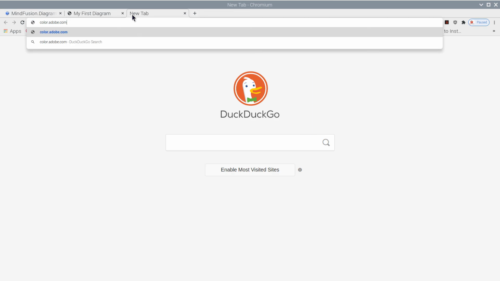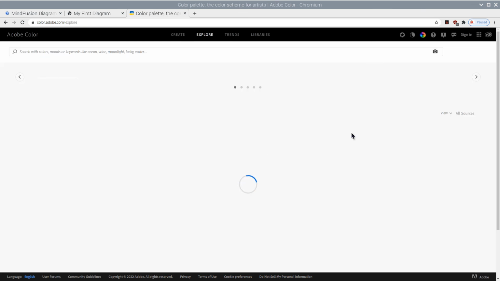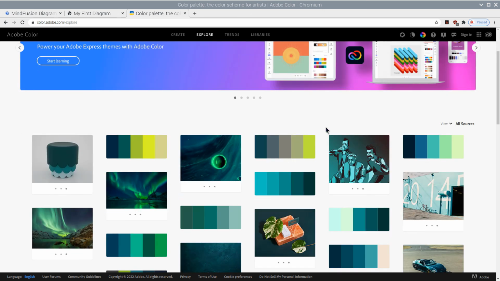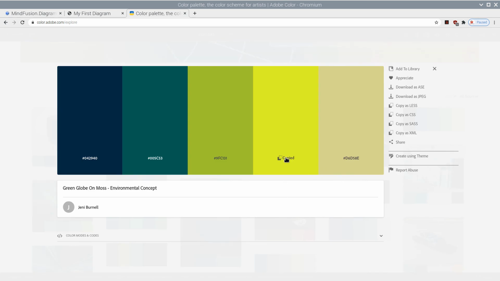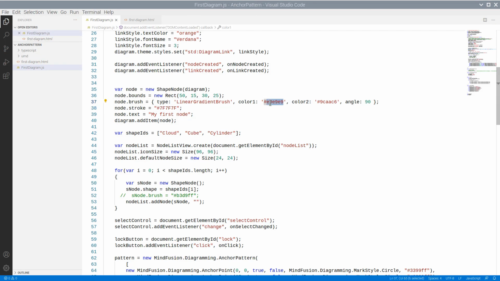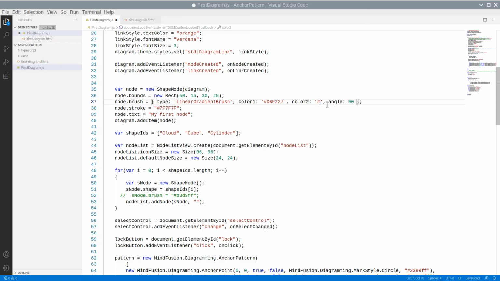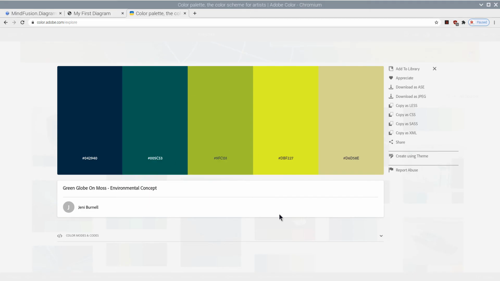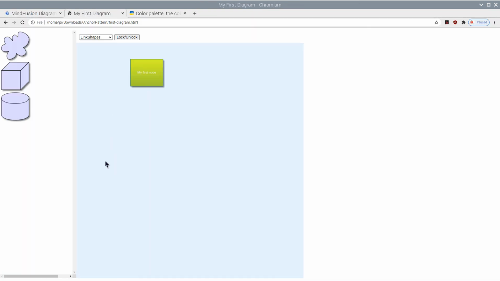Adobe Color is a nice website where you can explore beautiful themes. This theme looks like a good fit for our Earth theme. Let's make our node gradient with those two green colors. The stroke will be dark green. Let's also change the head of our links to a triangle and set a smaller size for it. Let's say 10. Here is the node. And here are the links.